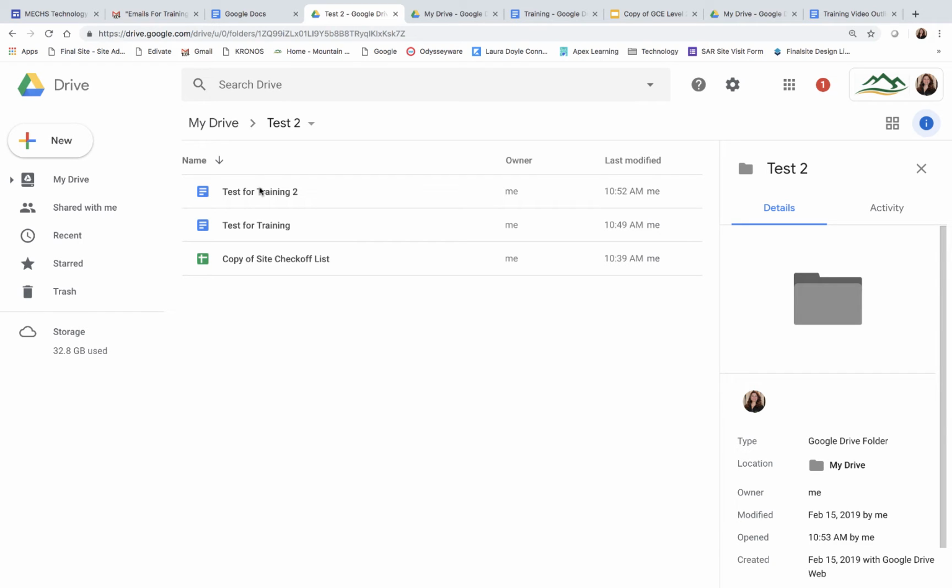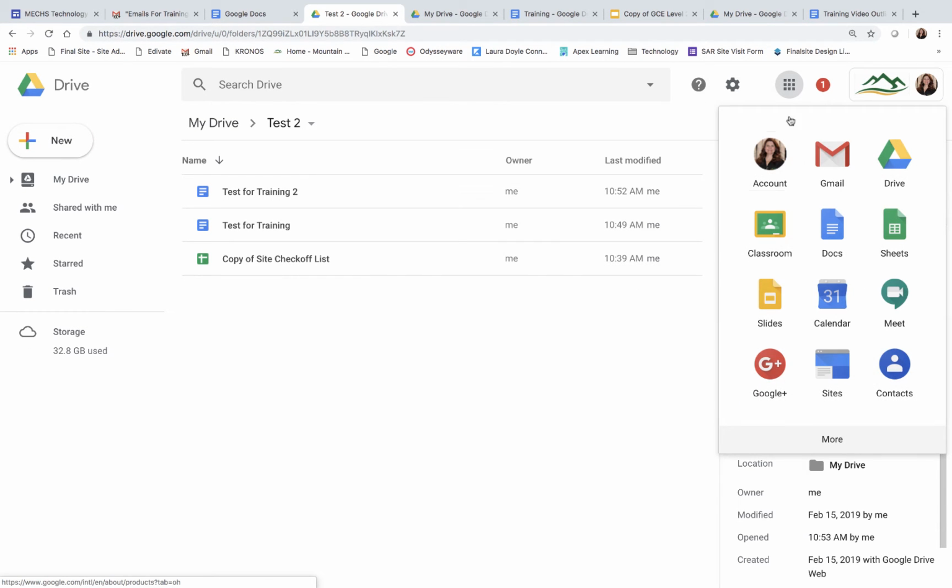So those are some ways that I can create a document. Again, I can come to Drive and I can create a new one within a folder or within my Drive, or I can always go to my Waffle and select Google Docs and create a new document from there. So that is how you create a Google Doc.